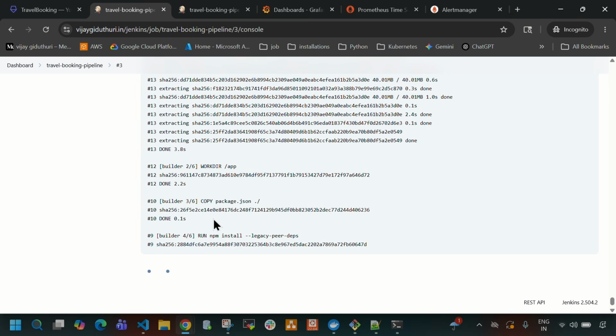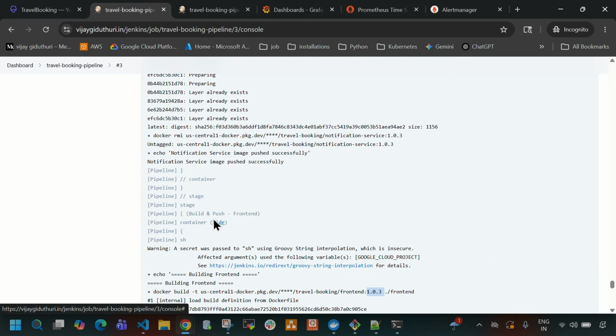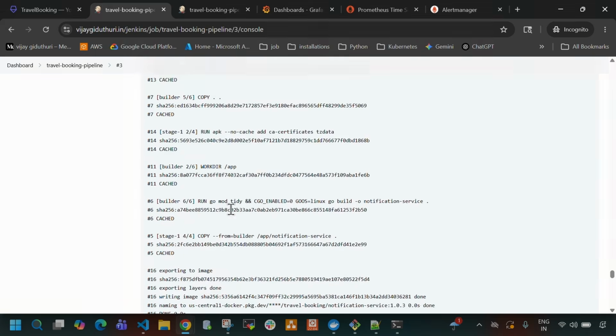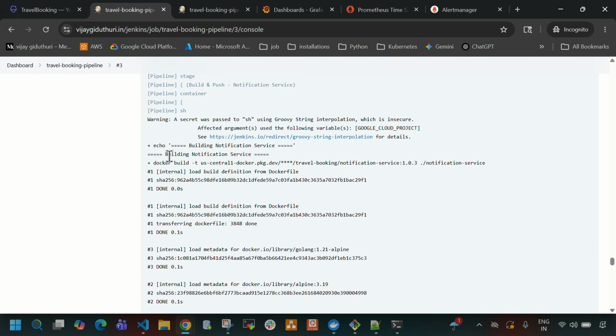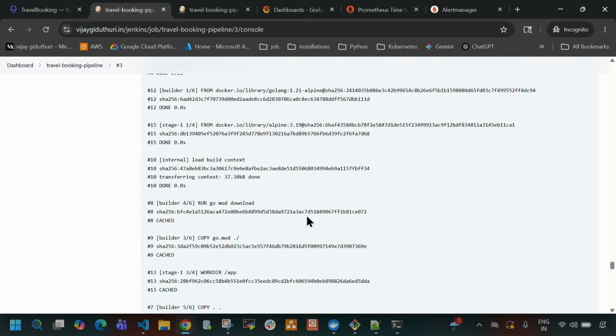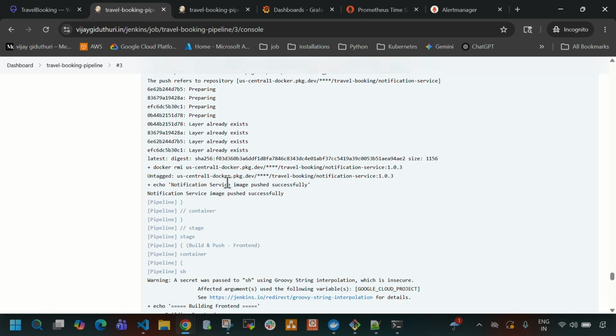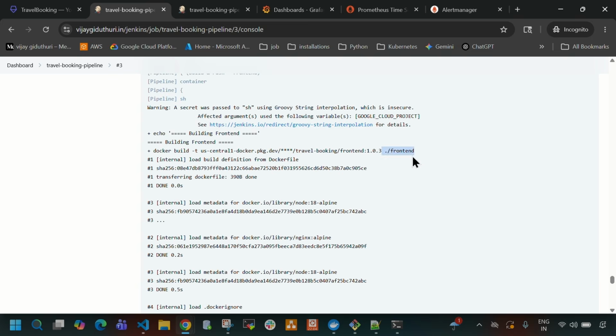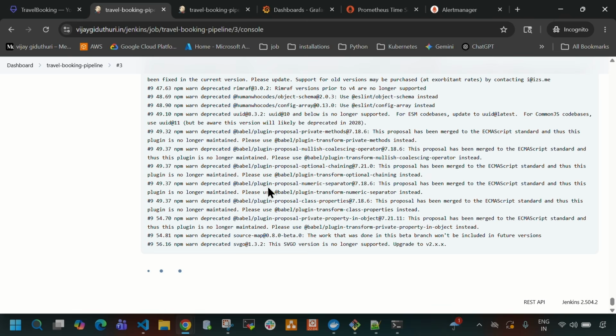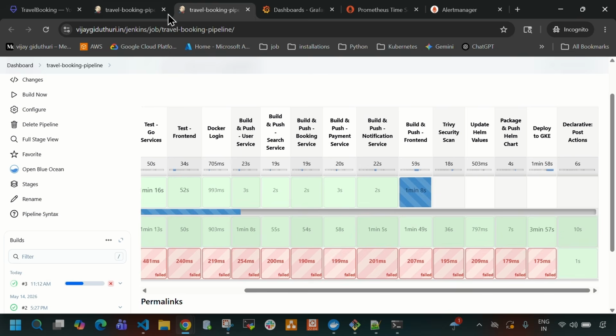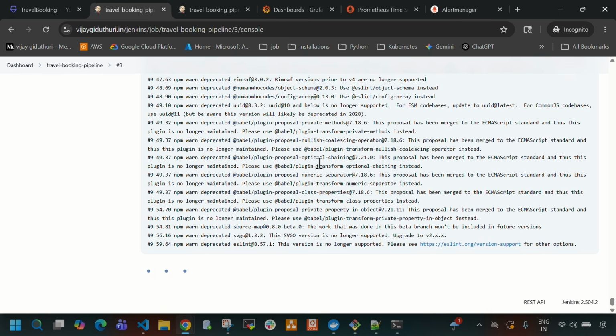Let's come here, or else let's go to another microservice. Let me check the microservice name. So this microservice name is notification service. It has gone to notification service. It has built this Docker image and it is tagged with 1.0.3. And after this, it has pushed this Docker image to GCP Artifact Registry, guys, with the 1.0.3 tag. And after that, it came to front end. Let me check for front end. Currently, it is building this front end Docker image, guys. So let's wait for some time.